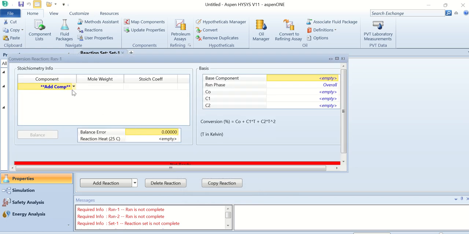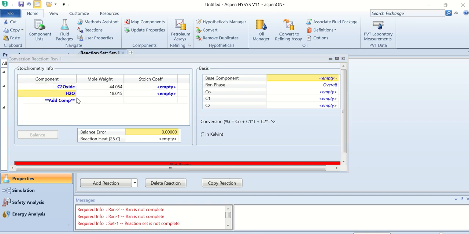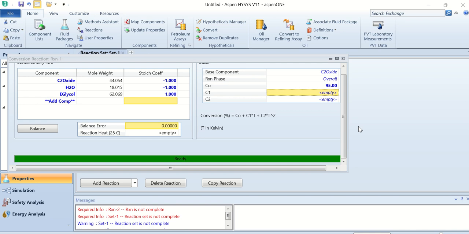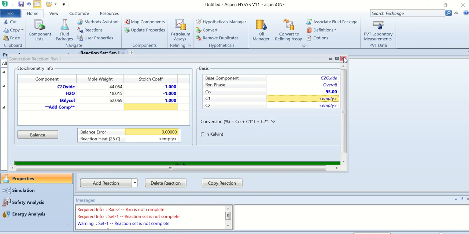Now double click on reaction 1 and define the stoichiometry of the reaction. So we know that ethylene oxide and water, 1 mole of ethylene oxide reacts with 1 mole of water to produce 1 mole of ethylene glycol. The conversion is 95% in this case. You can see this green line ready. That means we have provided all the specs of this reaction.